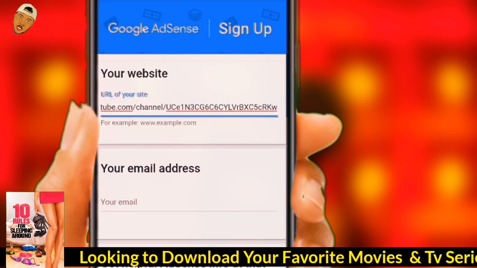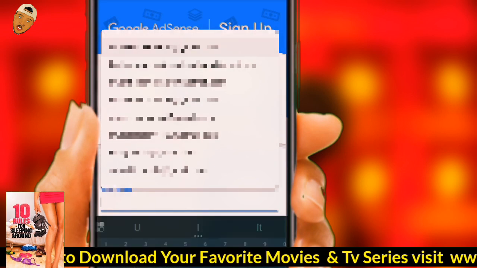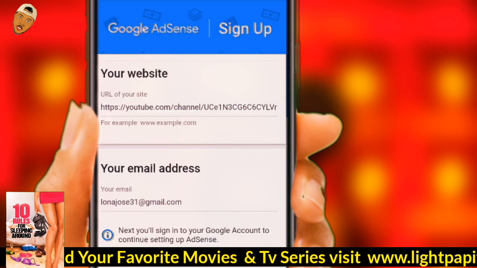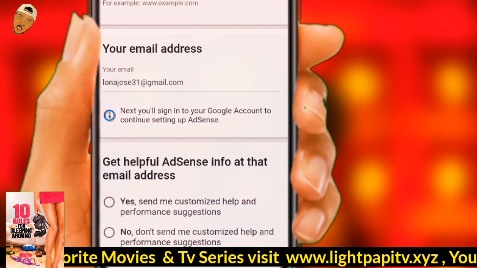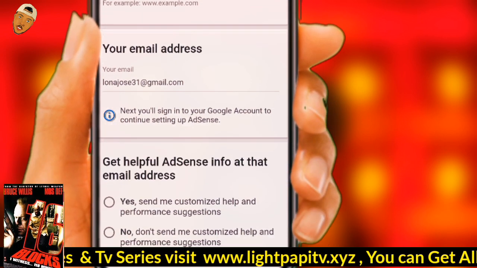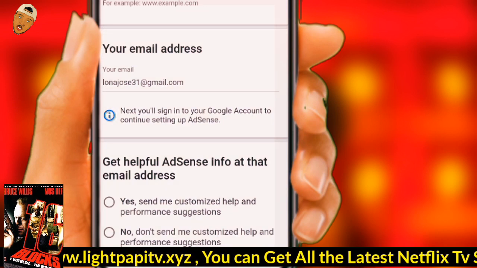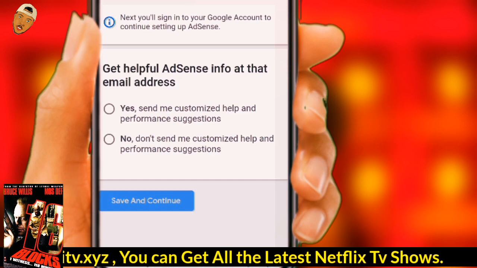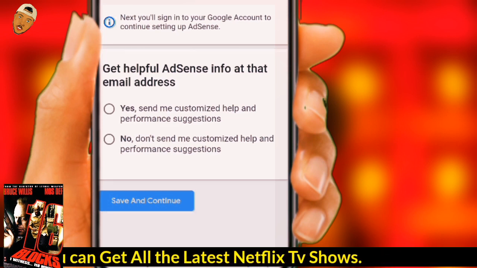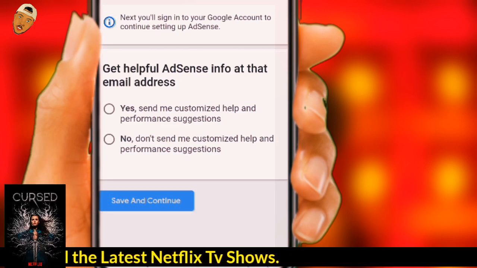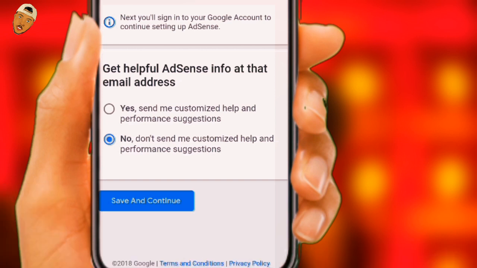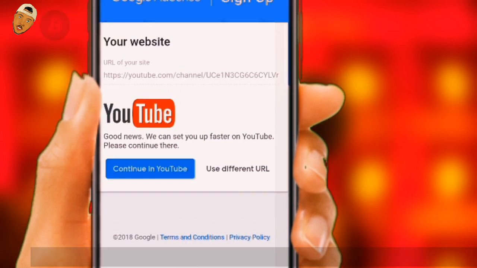Once you're done, you go ahead and enter your email. I'm going to enter my email. Make sure your email account is active and working, because they are going to send you a link for you to confirm or activate your account. Once you're done, you click on the second one. It says get helpful AdSense info at the email. I'll say no, but if you like, you can click on yes, and they are going to send you a lot of mail on how to go about your account. Now you go ahead and click on save and continue.